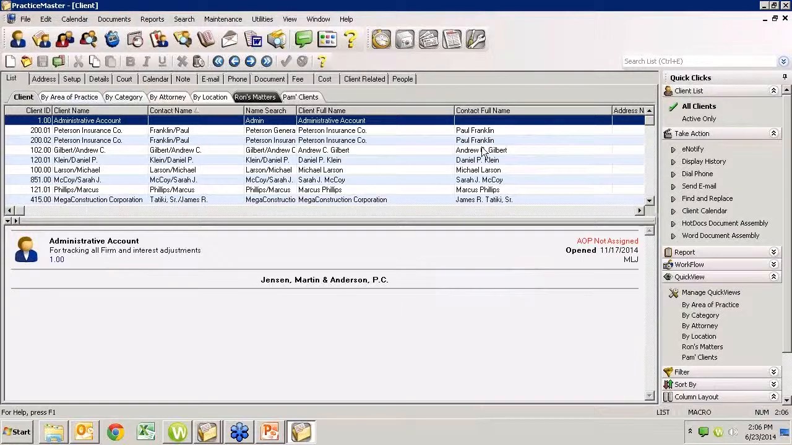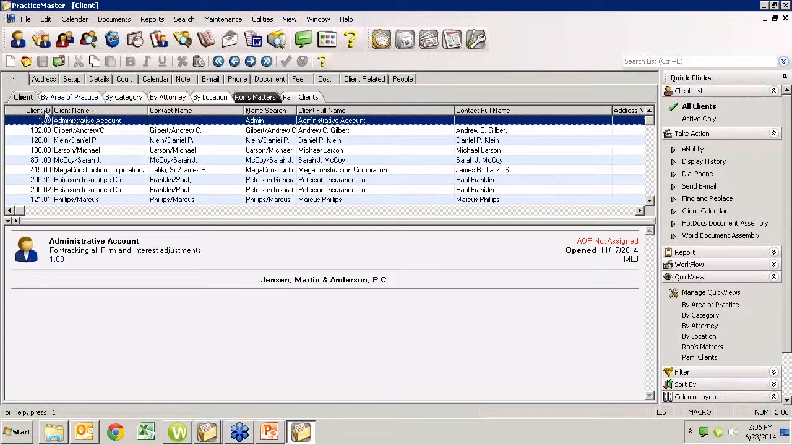Okay. So out of the box, when we see our columns and all of our screens in PracticeMaster, there's default column layouts already set up. So in this case, we've got our client ID, client name, contact name, name search, so on. And you can obviously click on any of these column headers, client name, and sort by those and so on. But what if I wanted to see the matter description?